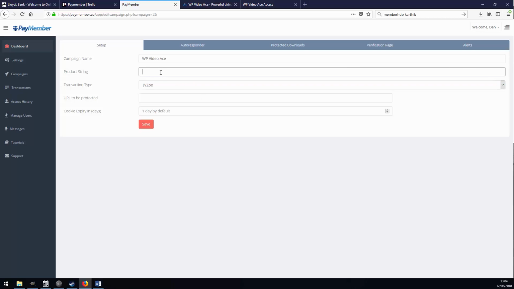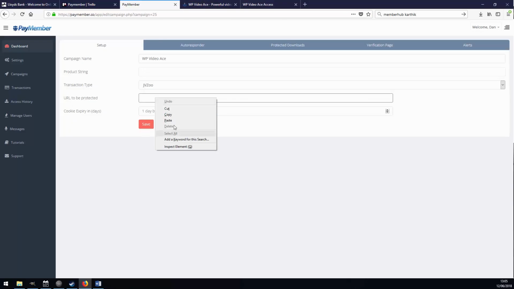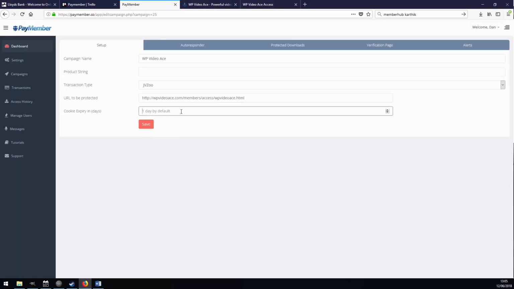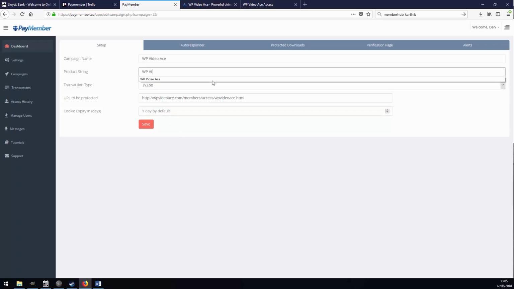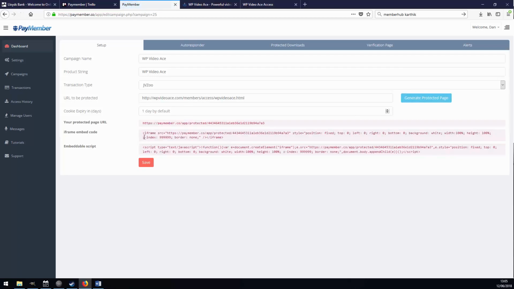The next thing I do is type in the URL that I want protected, so I'm going to copy this and paste it in here. I'm going to leave the cookie at 1 day, so that means people have to log in again once each day to be able to access. And now this is the crucial thing, this is all I need to do to identify this product in my PayPal account: I just need to type the name of the product. That's all I need to do. Click Save, click Generate Page, and just like that, we're done.